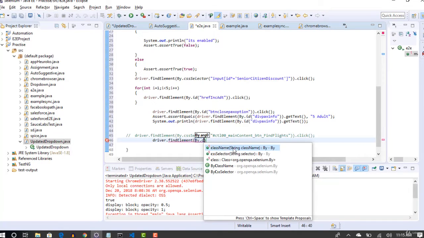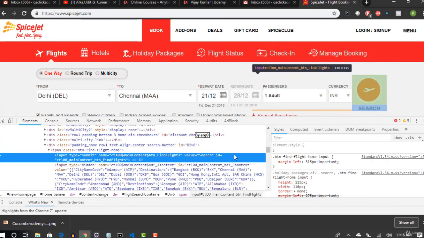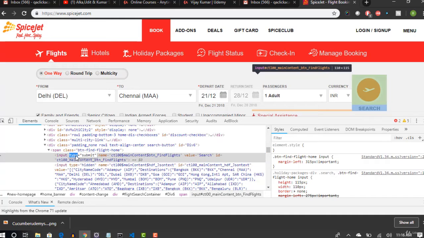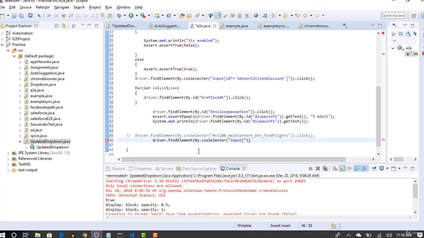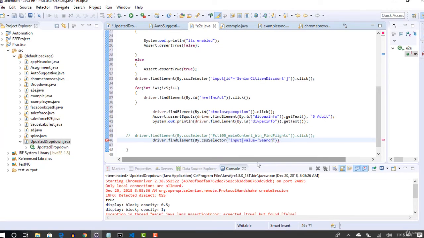Again, I'm just showing you different ways. We already saw these in the previous section, just to recap. So the tag name here is input, and any attribute you can select. You can select type, name, value, ID, any attribute. Let's go with the type attribute this time. Type equals to submit, because this looks a little unique, right? Or we will select the value attribute. It's up to you. Value equals to, what's that? Search, right? Search. This also works.